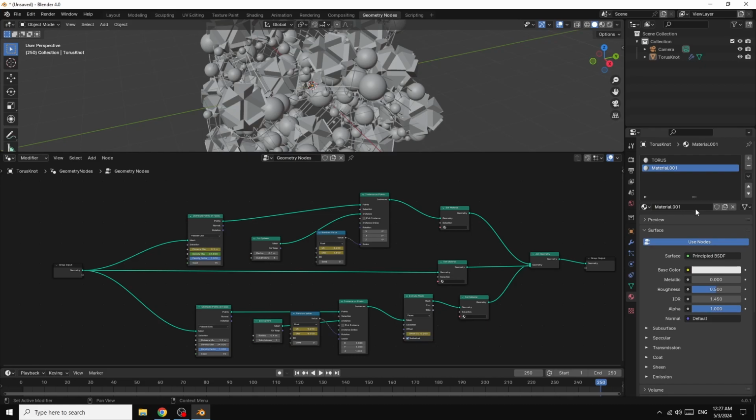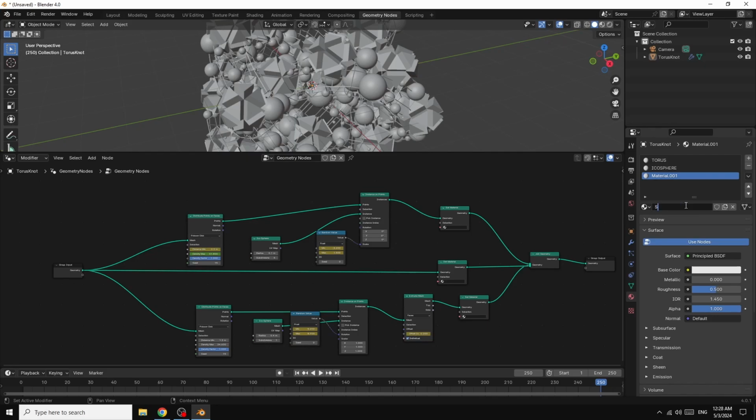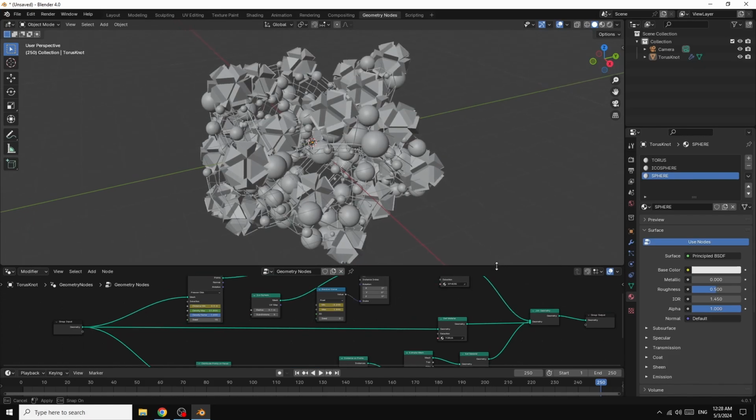Hit plus, hit new, and name it icosphere. Hit plus, hit new, and name it this one sphere. Now here we have a torus, so I select torus. Here we have the smooth sphere. I make it in sphere. This one I give it icosphere. Now we are finished with geometry nodes.